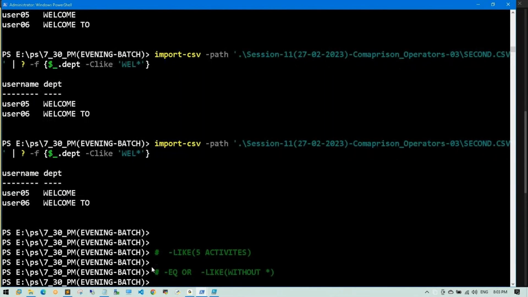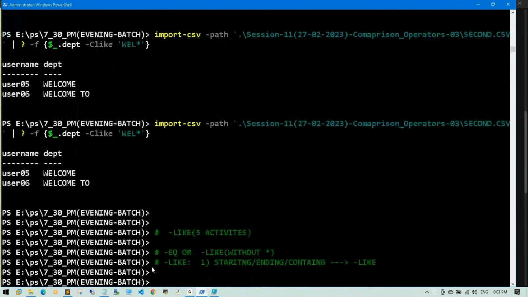But if you come to the other activities of the like operator, if you hear any question like starting or ending, starting or ending or containing, blindly you can use the like operator. That is one important logic. Any question if you are getting starting with, blindly you can use it.